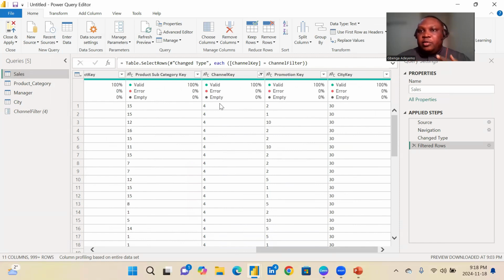So just to do a recap of what I've said, you can edit your sales table by the applied steps that you took, which is the filtered rows based on the channel key column. You can edit that in 3 places: in the settings of the filtered rows here. You can also do it in the advanced editor or in the formula bar here. So those are the 3 places you can go and input your new parameter, right?